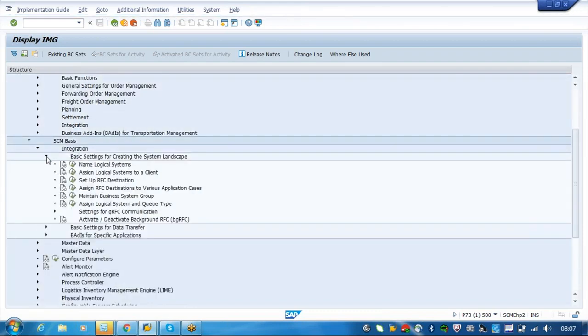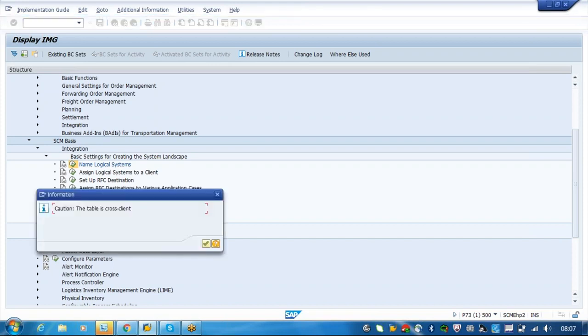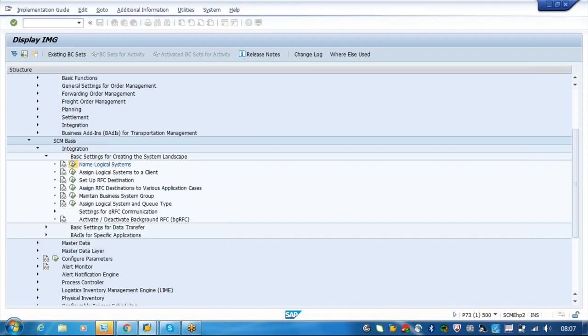So first we have to create the logical systems. So what are these logical systems? A logical system is nothing but a naming convention to represent the system. Each and every system in SAP will have a logical system, which is defined by your basis guys. Normally this is not our activity, but we should know how this happens, because in the backend everything is done only through the logical systems.